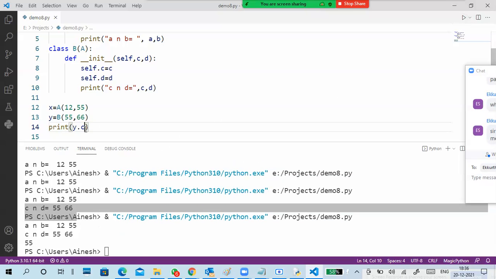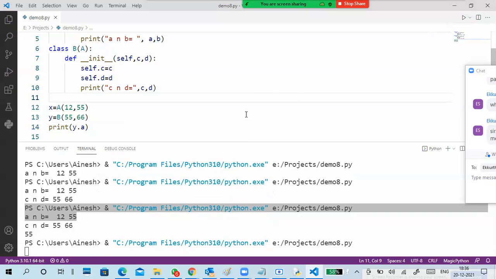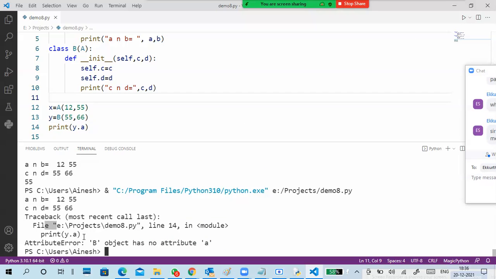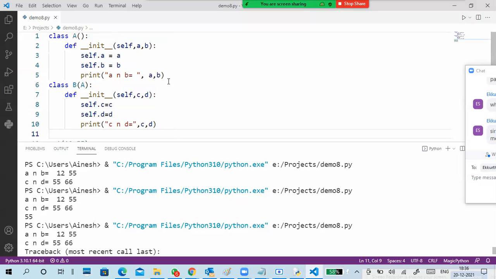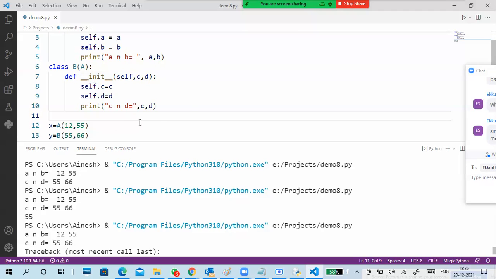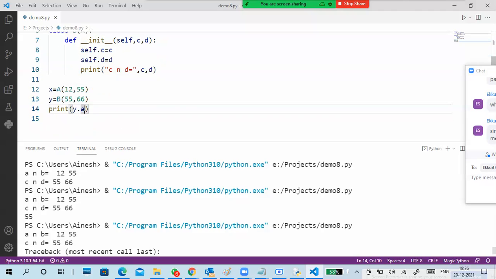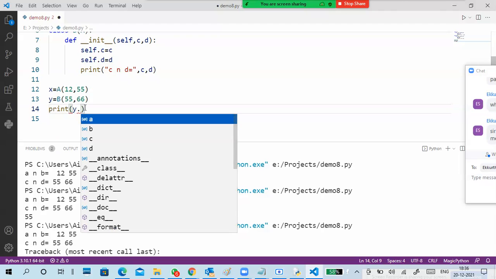Yeah, C is printed, but if I put a print A, it is throwing an error. Okay, so don't worry about why it is not getting. So the important thing is, do you understand inheritance? The simple example like this, why it is showing A, B, C, D.